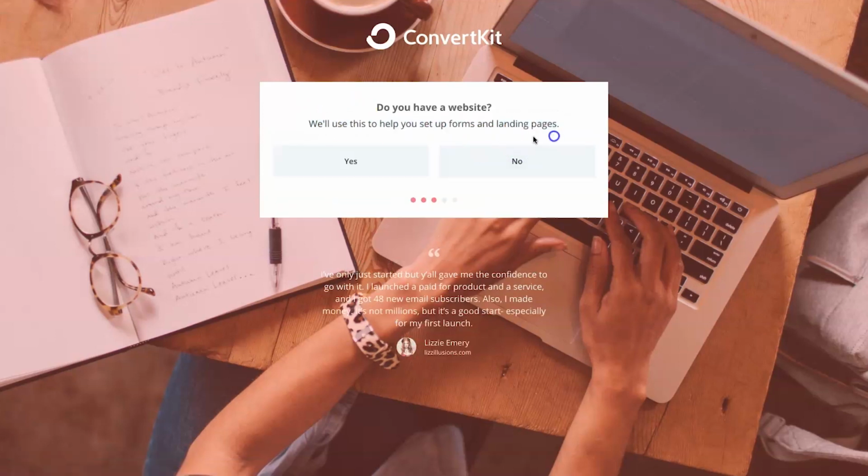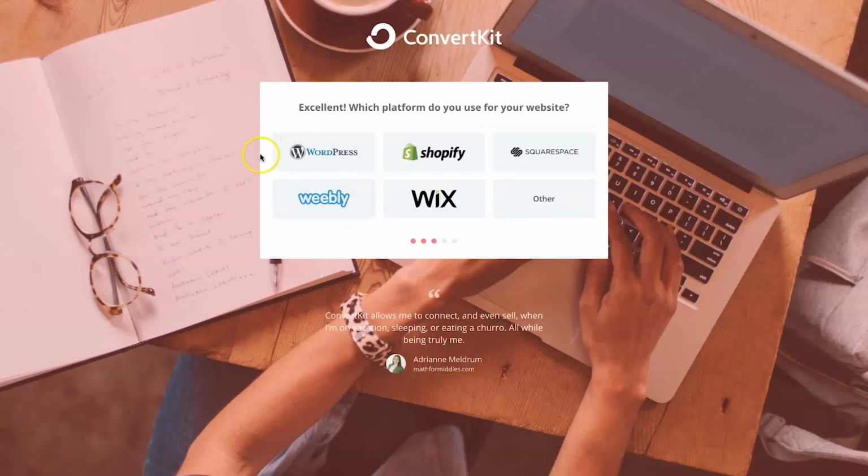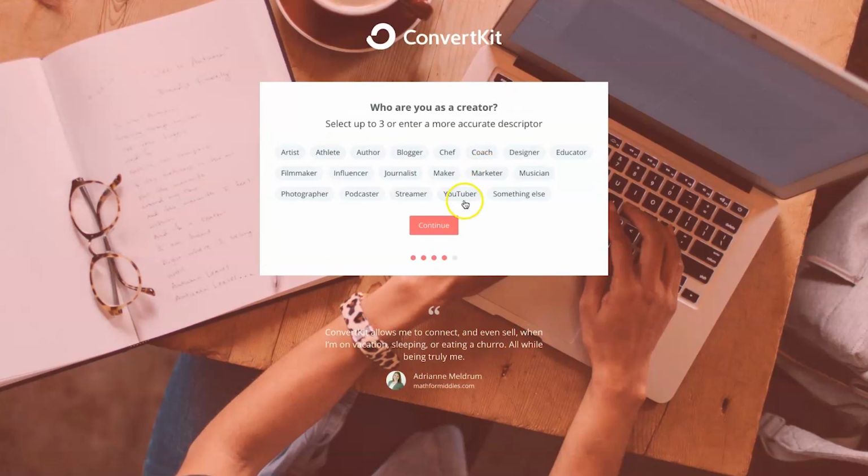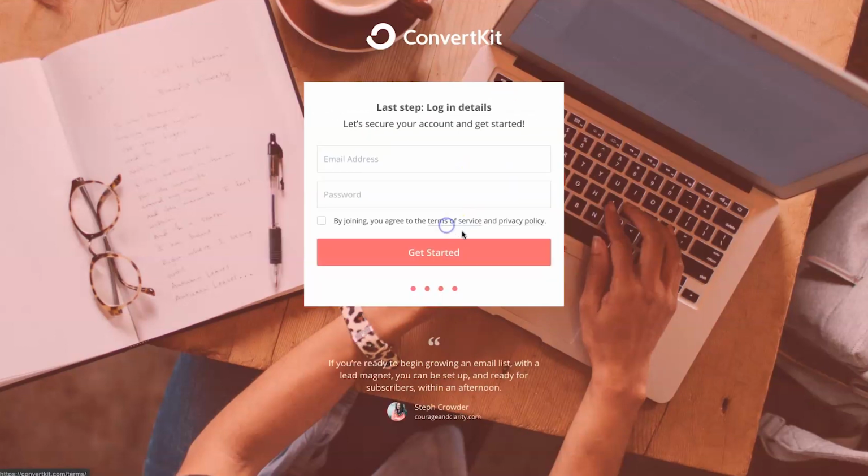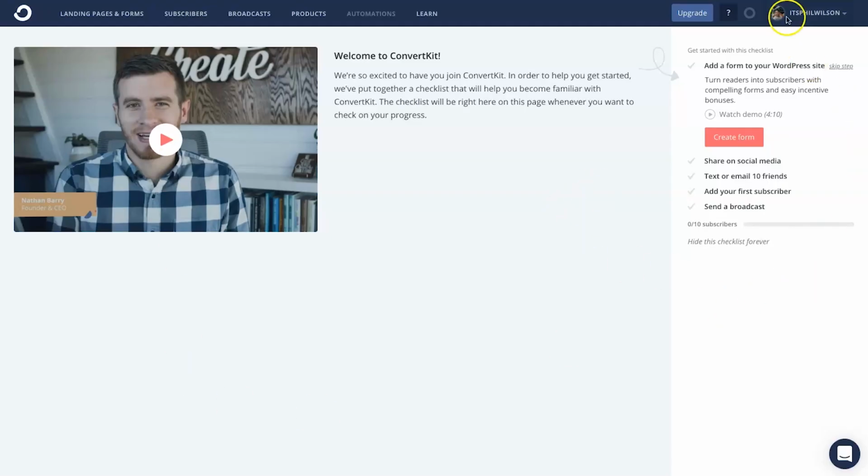It says here, do you have a website? We will help you to set up forms and landing pages. I'm going to click on yes, and it's going to ask you what platform you actually use. And this is going to tailor your experience with ConvertKit to you. So I'm going to click on WordPress, and then it's going to ask who are you. I'm going to click YouTuber, click on continue, and then it's going to ask you to finish the sign up process. And then once that's done, it's going to look like this, and this is basically your dashboard.